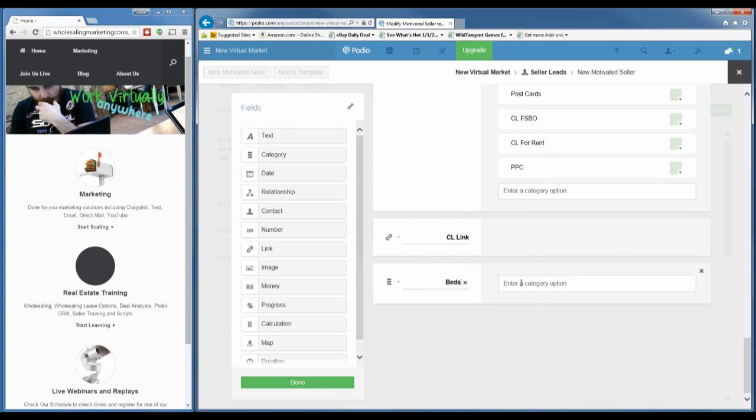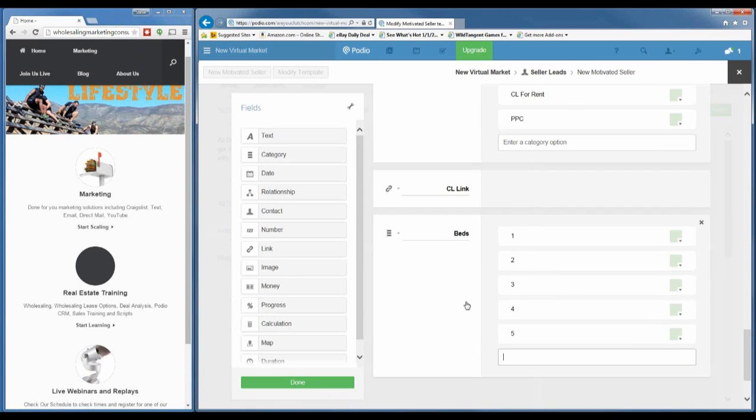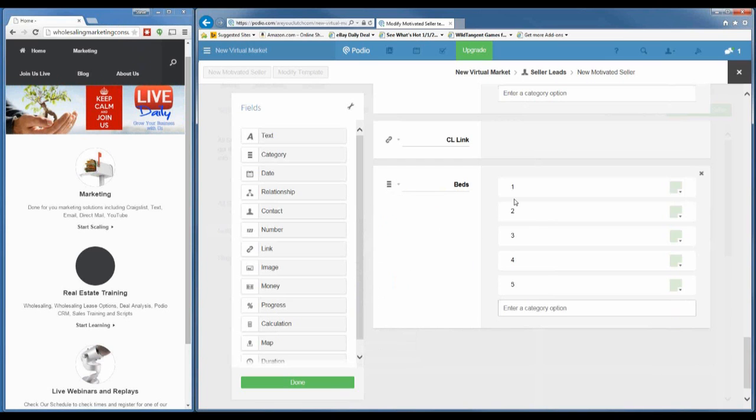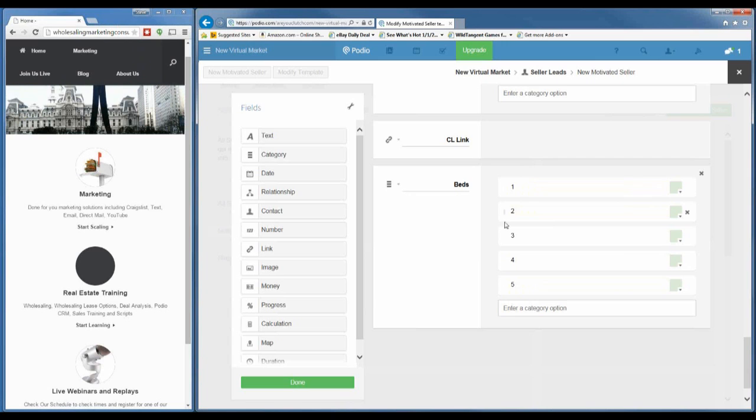For beds, I am going to have different categories here: 1, 2, 3, 4, 5. I'm going to make it multiple choice. The reason is, let's say we randomly come across a 6-bedroom, which I'm not expecting, then you could click 5 and 1 and signify that there. So we'll do that, and then let's get into the baths.